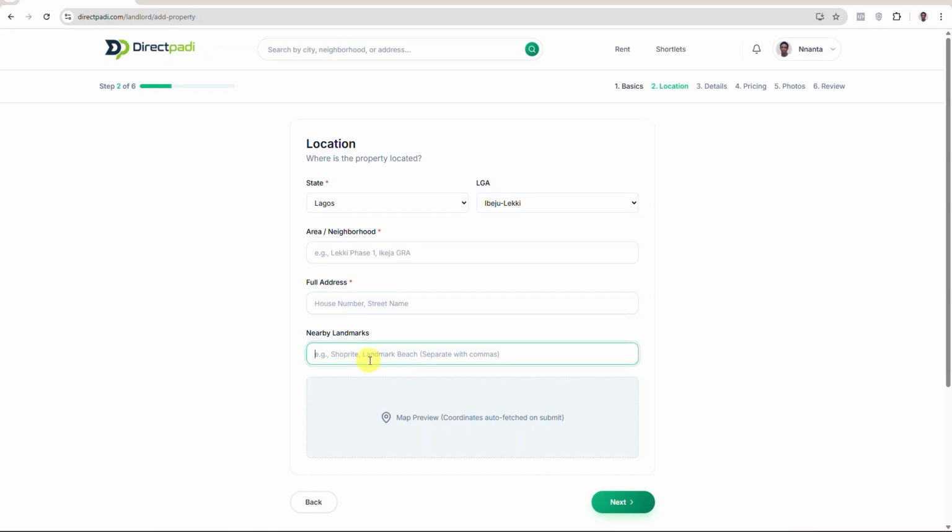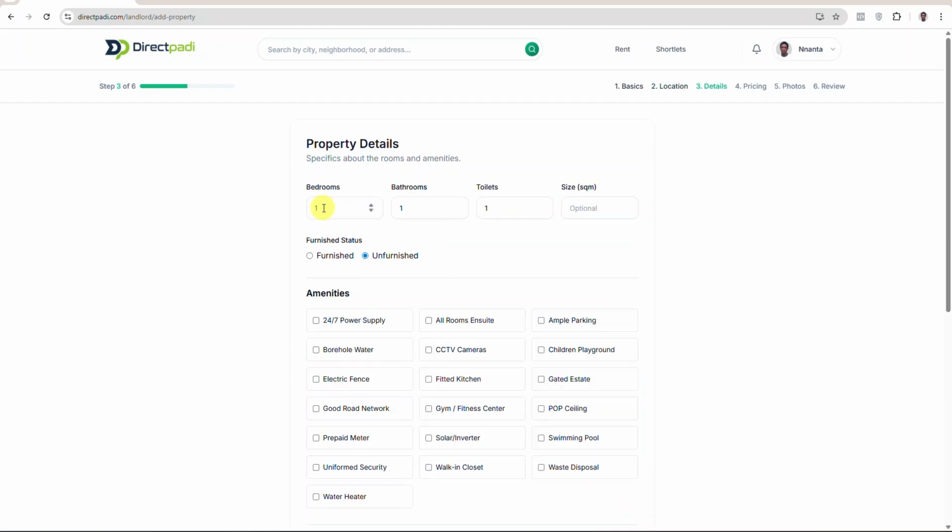As you can see in this example here, ShopRite, you can see Landmark Beach. So if there's a landmark around your property that people use to know where your property is, you can also add it here. Now, once you're done with this, you just click on next. Now here, you just have to enter the details about your property.